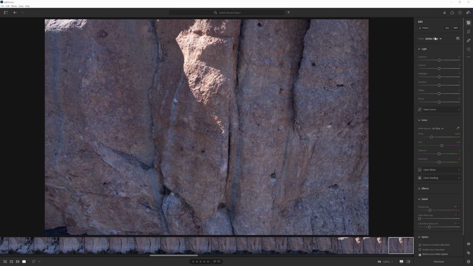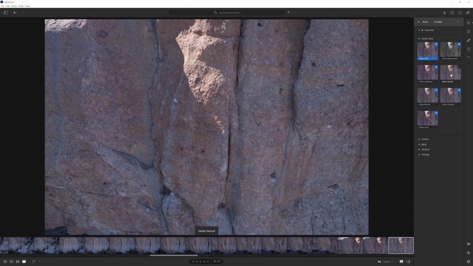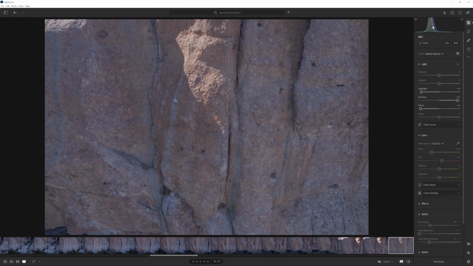So under profile, let's browse all profiles. We'll go to Adobe Raw and select Adobe Neutral, and that's going to ensure that it takes the pre-built color correction off of our image. Now from here, we can boost our shadows, drop our highlights, and also drop our white value. If you're not seeing a histogram, you can hit the little ellipsis here and click Show Histogram. You can see here it's a little underexposed.